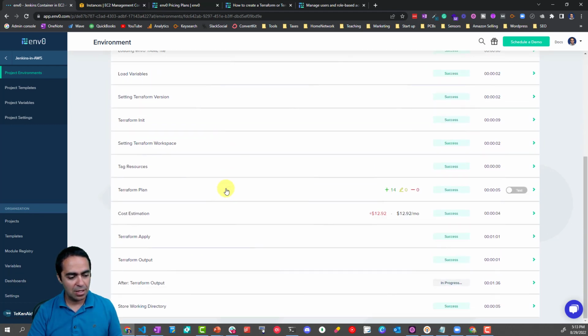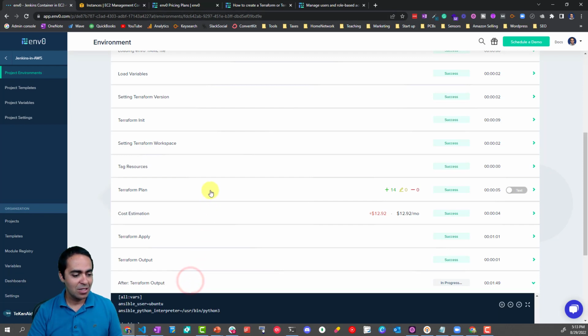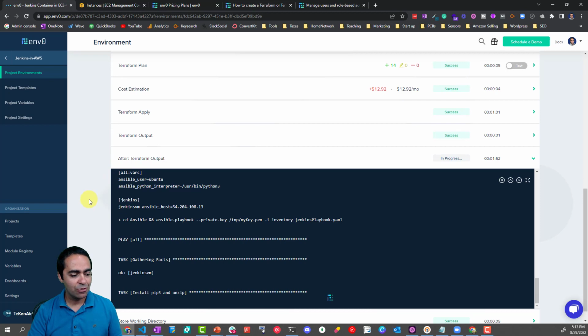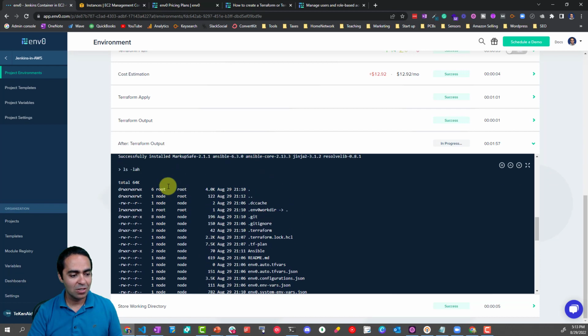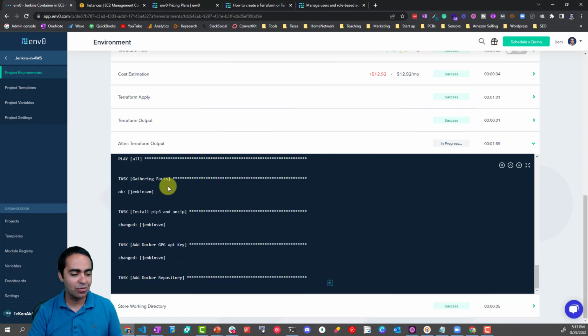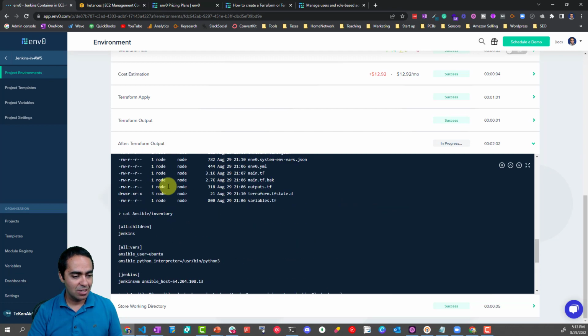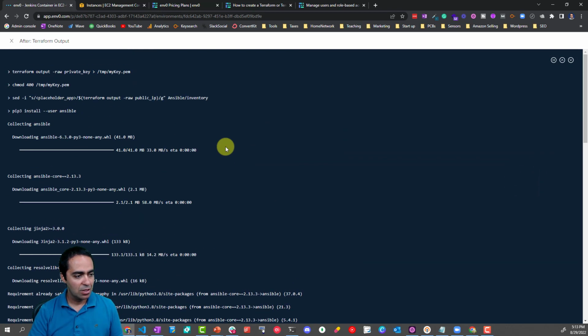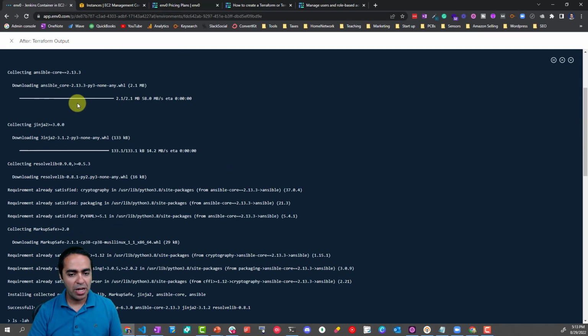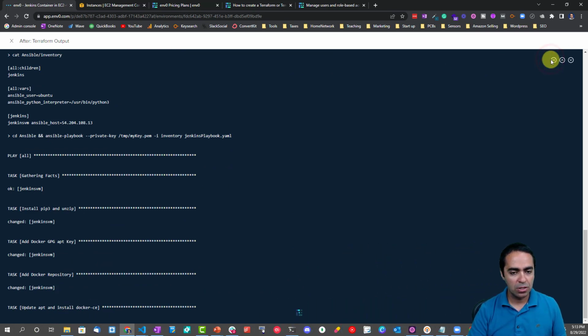And it's in a state called after Terraform output, which is very, very cool when it comes to env0 allowing you to create hooks. So in this case, I have a hook. After Terraform runs Terraform output, it's going to go ahead and do a few things that I've specified in that env0 YAML file. And if we look at this really quickly, you'll see that it's running Terraform output. Let's pause the scrolling here for a second.